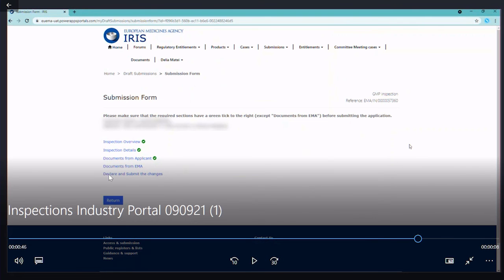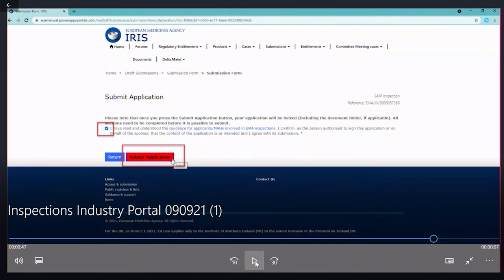And then when you click on this last hyperlink, the following screen will appear. So, very important that you read this declaration, because once you have clicked on Submit Application, the form will be locked, meaning that you will not be able to change it.